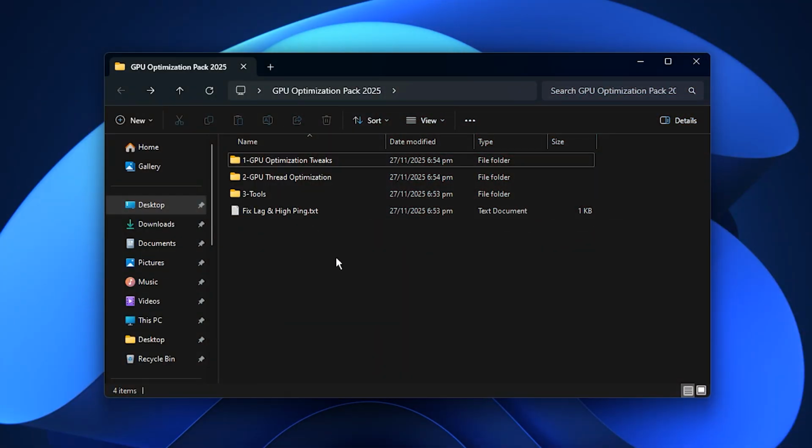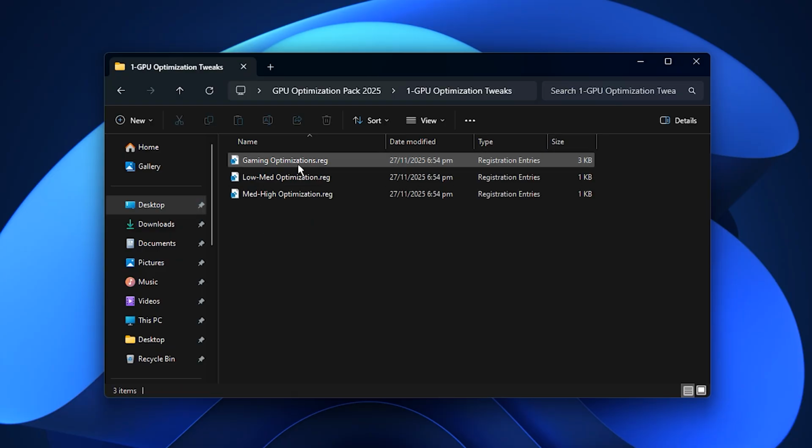After the download finishes, extract the folder and open it. First, go into the GPU Tweaks folder and locate the file called Gaming Performance Registry. Double-click this file, click Yes when prompted, then press OK to apply the changes. This registry tweak removes unnecessary GPU restrictions, improves VRAM allocation behavior, and helps your GPU maintain higher and more consistent usage in games.